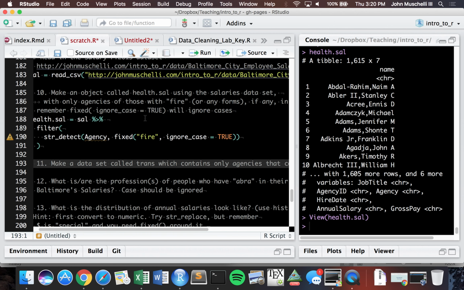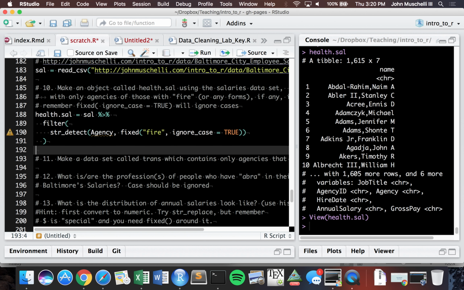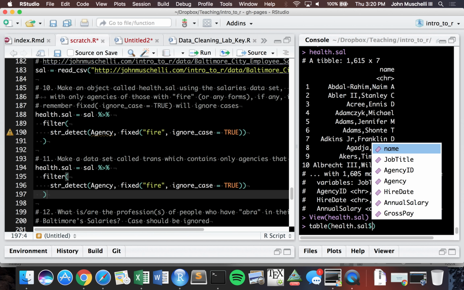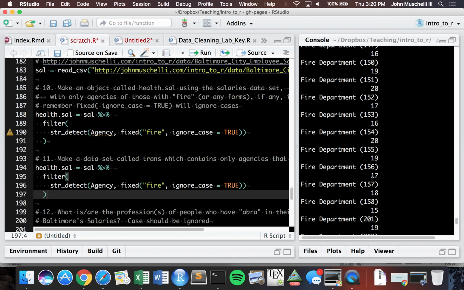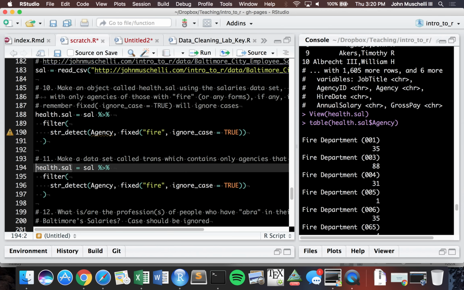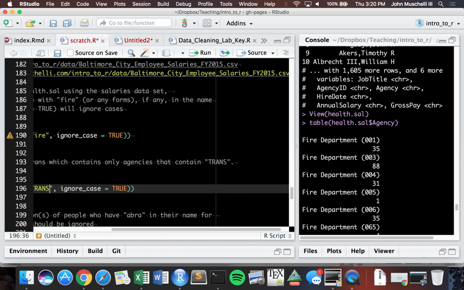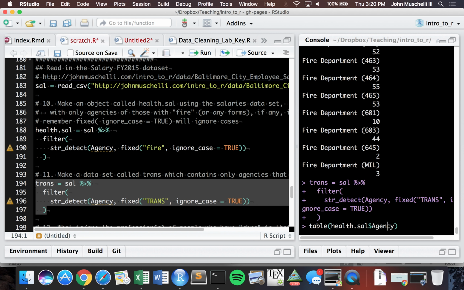All right. So let's do the same thing for trans. Because there's multiple. And let's do just a table to confirm. If I say health.sal agency, it's going to give us a whole bunch of different fire departments, and we can give a breakdown of that. But this is all the fire department data. So we can say trans. Let's do the same thing. Let's say it contains trans. Let's look at the agencies for that.